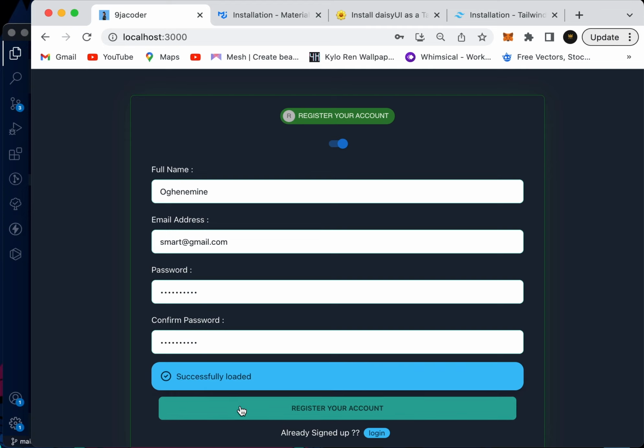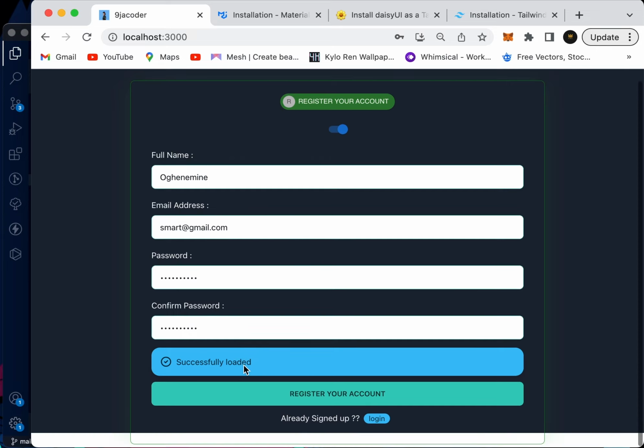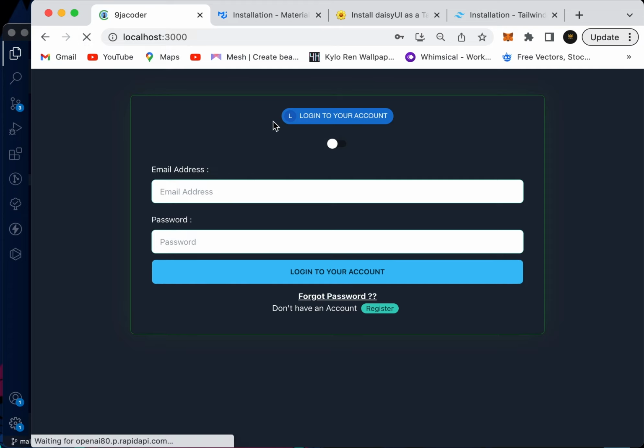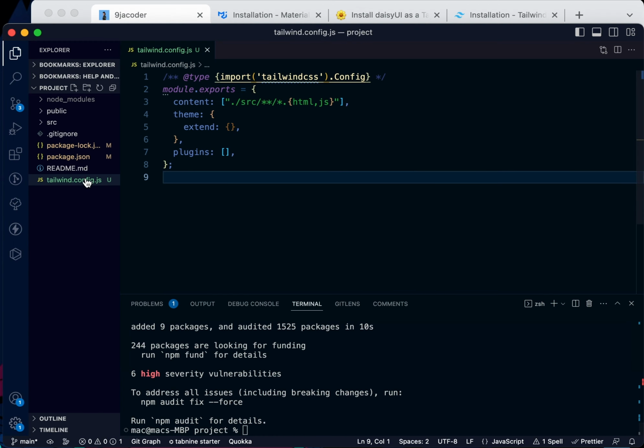And then if you try to register, it will show successfully loaded, meaning all inputs were validated and all inputs are okay. So that's what we're going to be doing today. It's a really nice application, and I think you can use it in your code. So let's get started. First things first, I want you to install your React application with npx create react app.